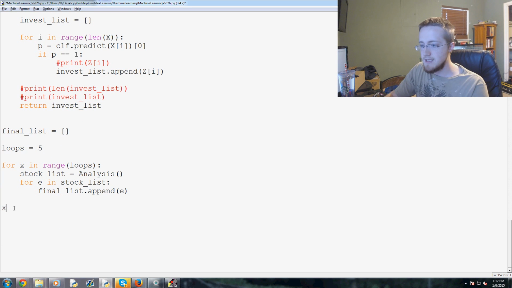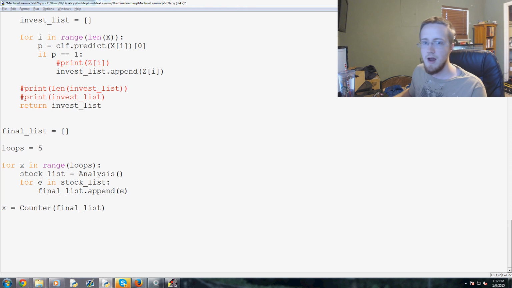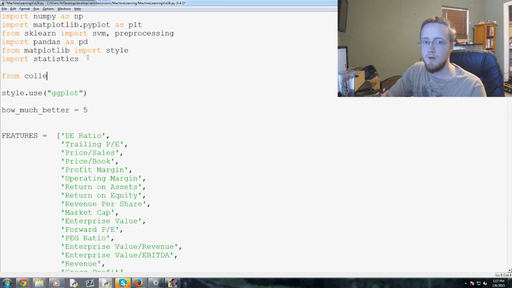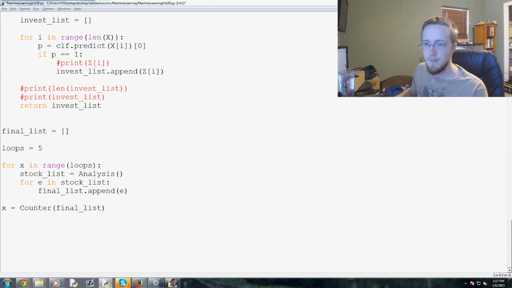Now we're going to say x equals counter, which we're going to have to grab, and final underscore list. Now at the very top of our script, we're going to grab counter. I just held the page up to get up there really quick. And we're going to say from collections import counter. Now back to the very bottom. Okay, so x equals the counter of that final list.